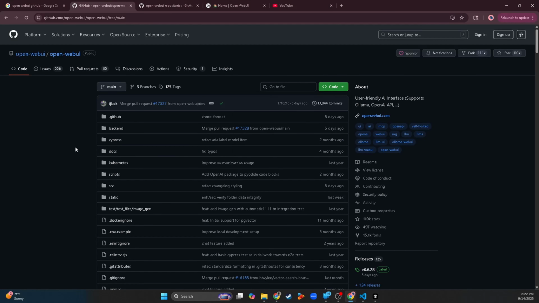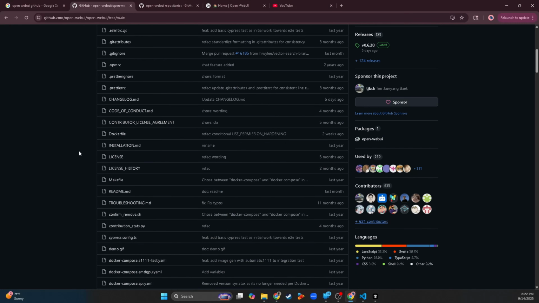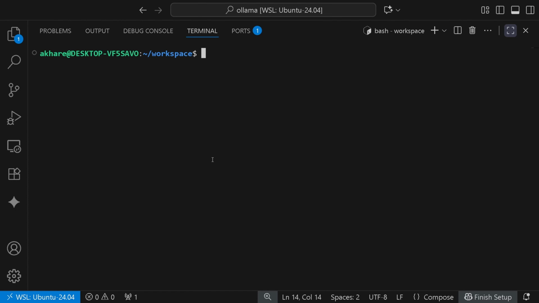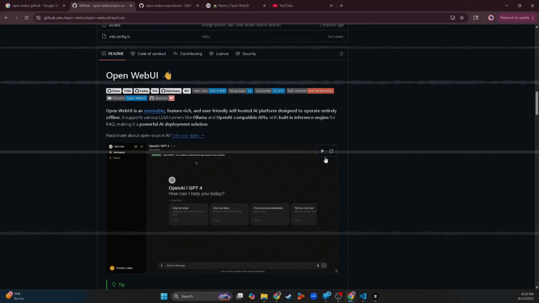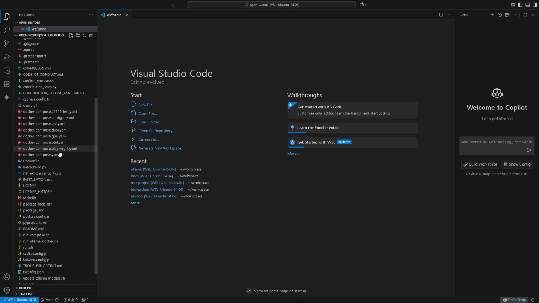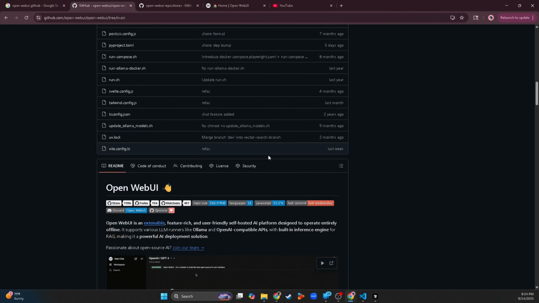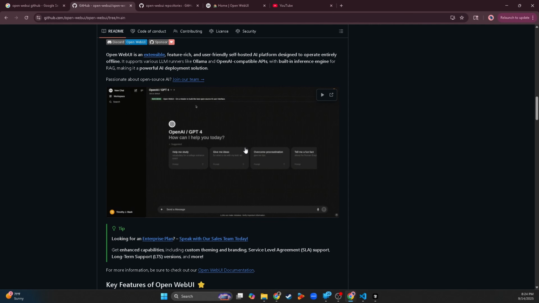Hey guys, so today we are going to try doing Open WebUI but without the Docker image. So we have this GitHub repo and I'm going to clone it. So we have the repo cloned and there are multiple ways you can use it. If you see here, this is how the Open WebUI site looks.